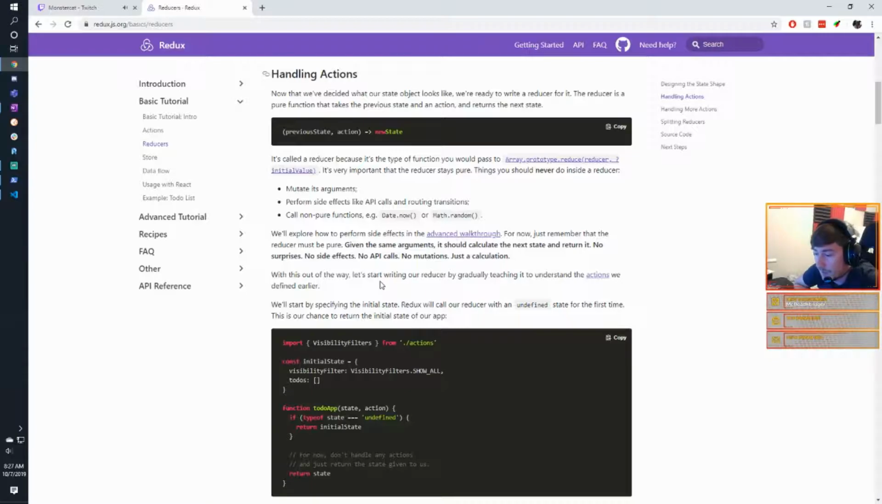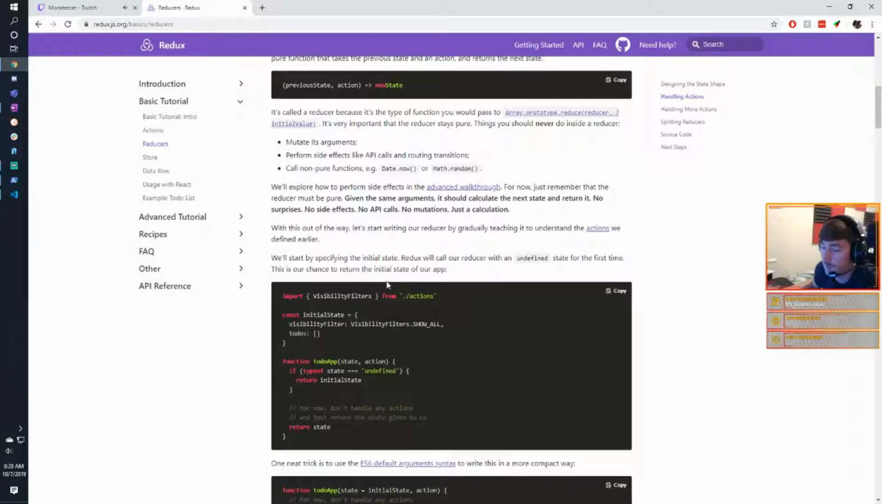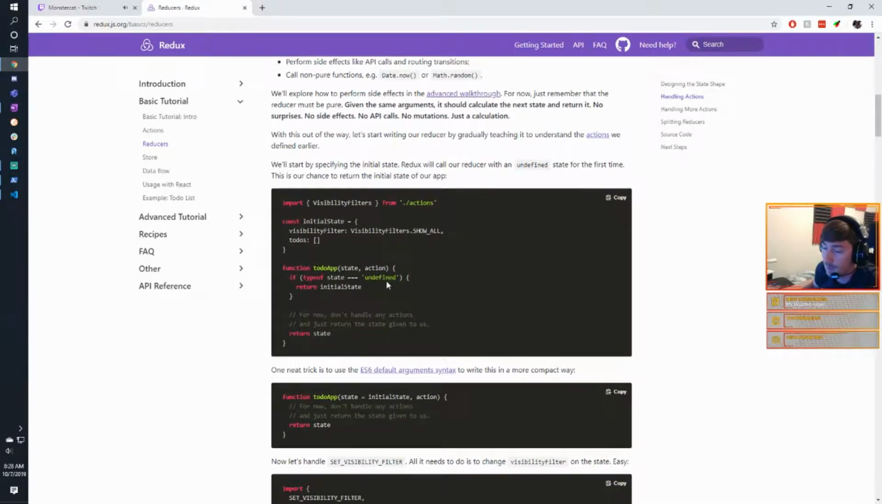With this out of the way, let's start writing our reducer by gradually teaching it how to understand the actions we defined earlier. We'll start by specifying the initial state. Redux will call our reducer with the undefined state for the first time, and this is our chance to return the initial state of our application.